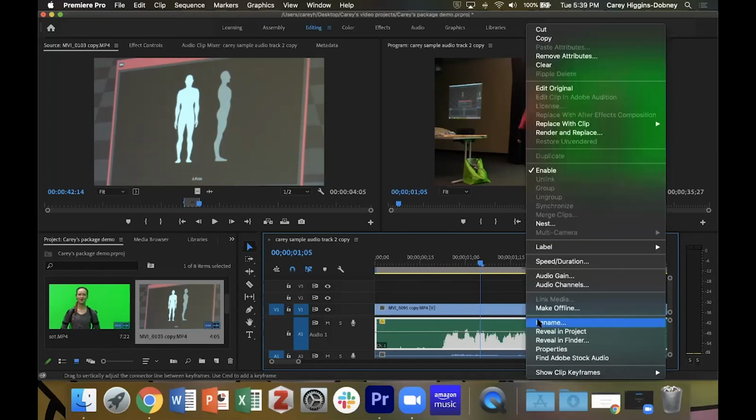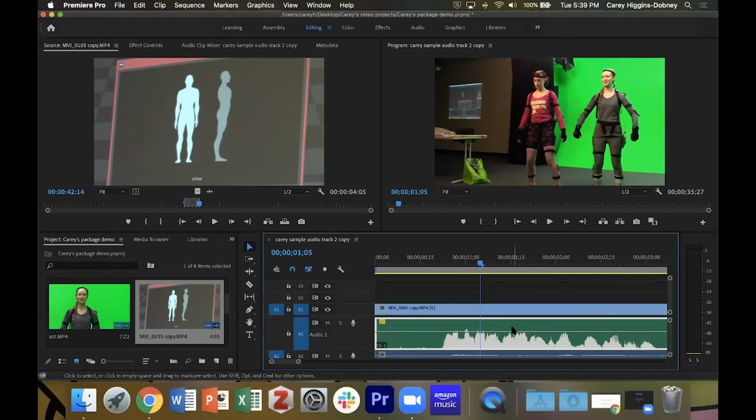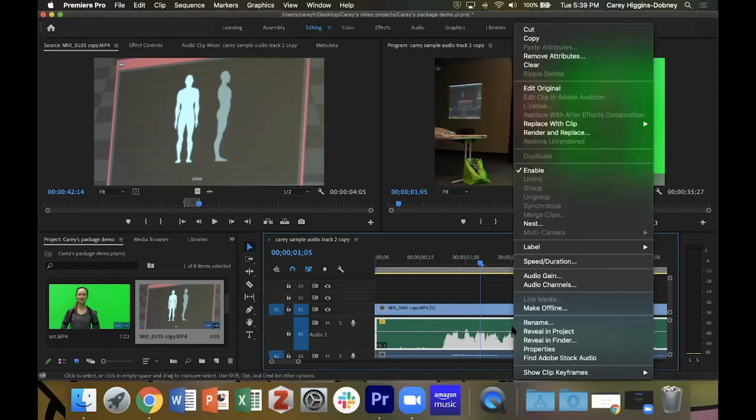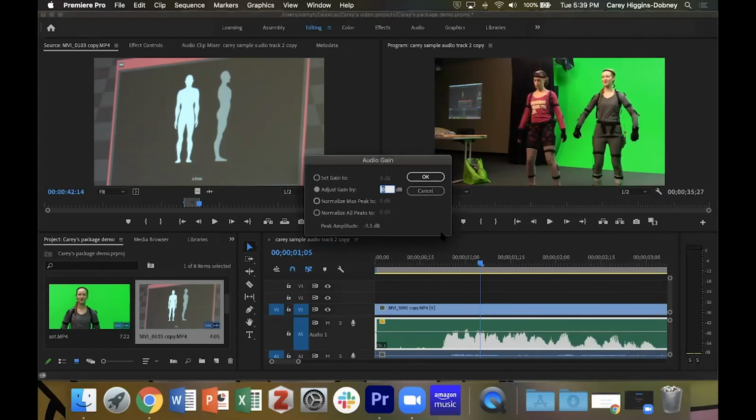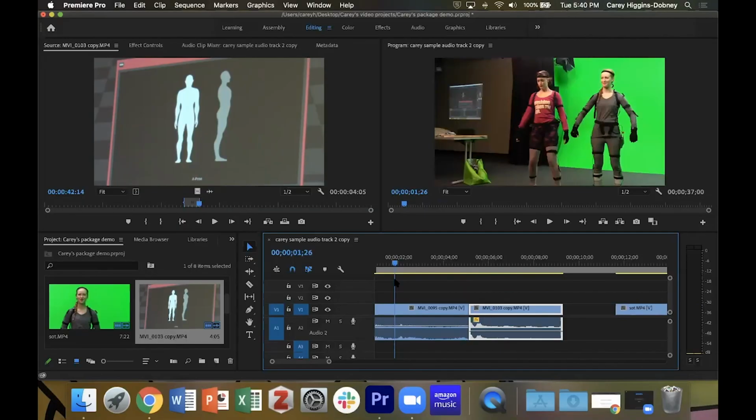You can also, if you know exactly how much you want it to change, you can right click and go to audio gain, just like I did, and actually type that in. When you are recording things out in the field, you should be aiming to have decent audio. Between -6 and -18 is what we are aiming for. All right, so there is some basic editing.